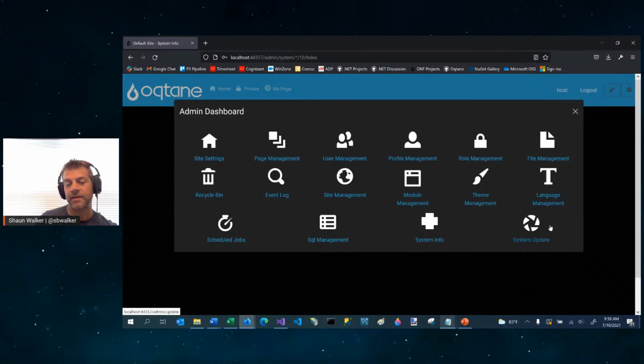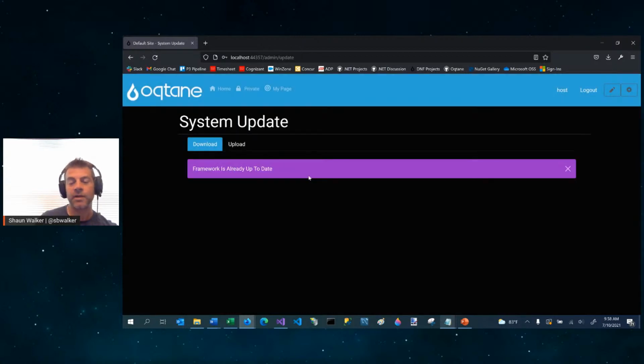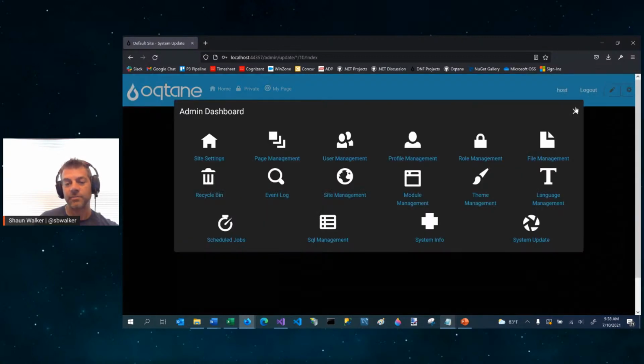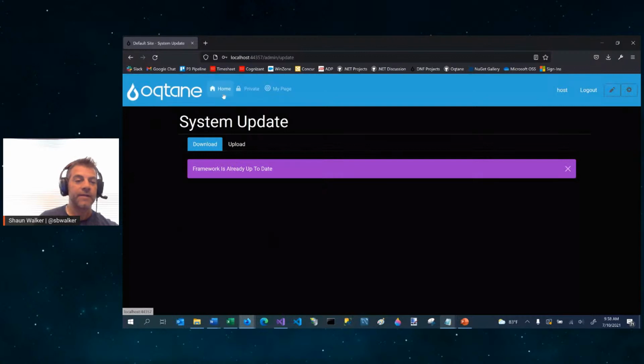And then it does have a system update capability as well, where if you want to update the framework using the latest version, it'll tell you if there's a version available, and it can actually update the framework in a really seamless way, much like you can do with, I guess, WordPress or other types of frameworks that have this capability. So it's got a lot of robust functionality that's available in the admin area.